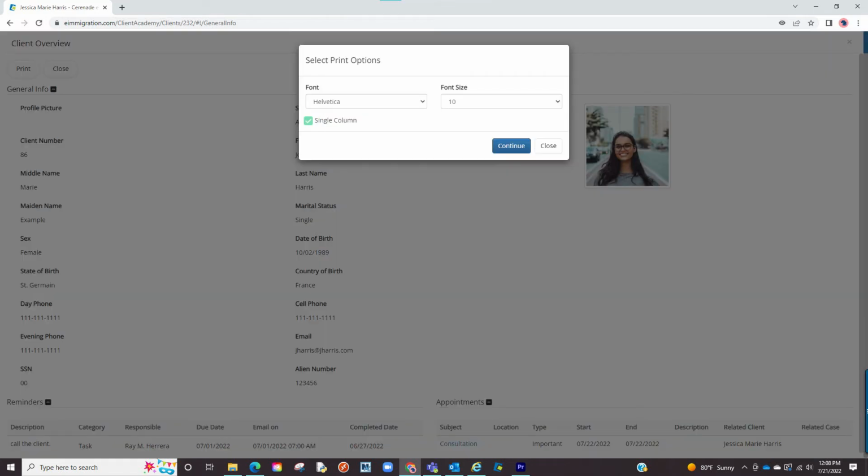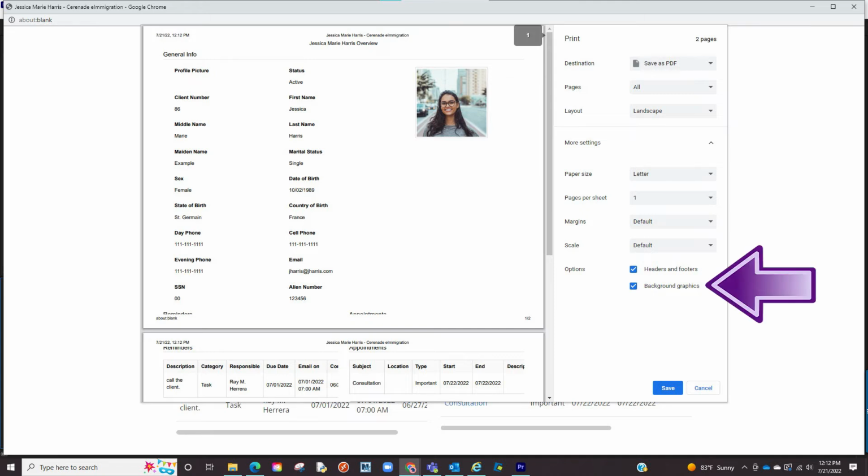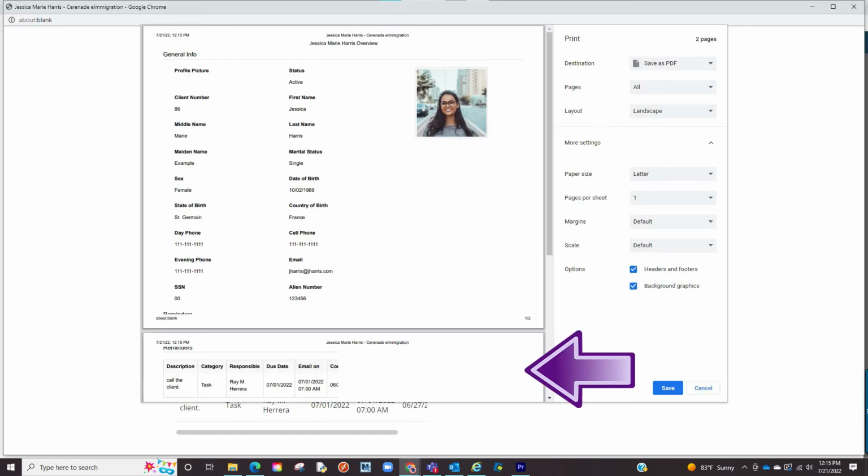When clicking Print, it will first ask you if you want all columns listed in a single column. If unchecking this option, it will print as you see it here. For optimal results, we recommend changing the orientation to landscape. We also recommend going into your advanced printing settings and be sure the background graphics is checked. Once you make these selections, you will proceed to print the client overview. Also, something to note here is if you collapse areas like we previously saw, those sections will not be included in the printed version.